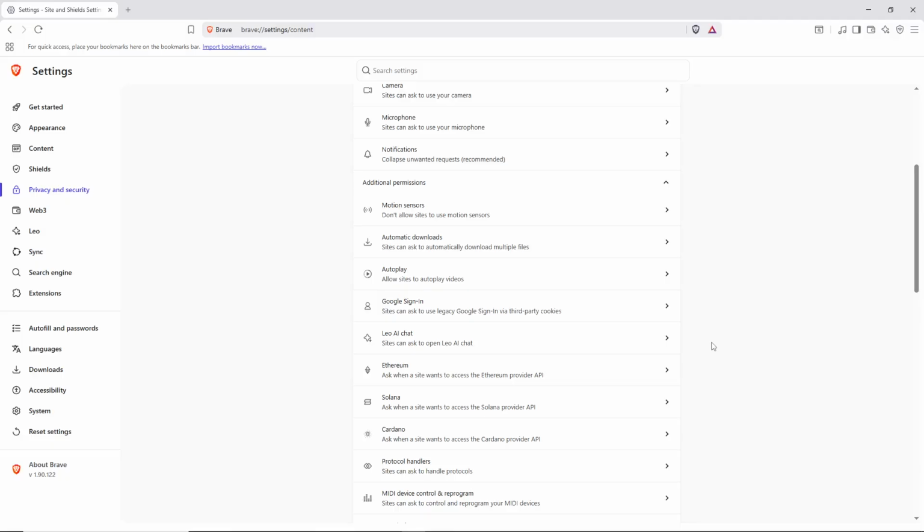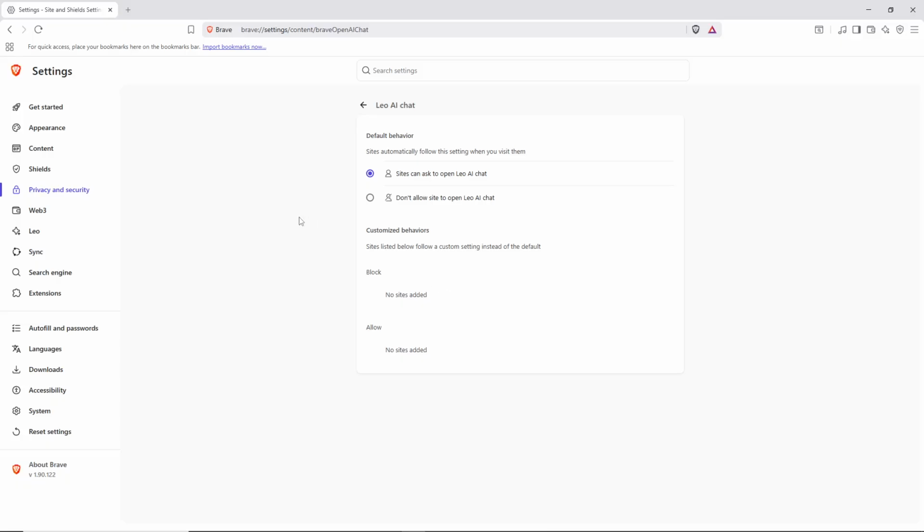Within Additional Permissions, click on Leo AI Chat. This is the specific setting that controls whether the Leo AI feature can be accessed through your browser. By managing this permission, you're deciding whether websites and the browser itself can activate the Leo AI chat functionality.